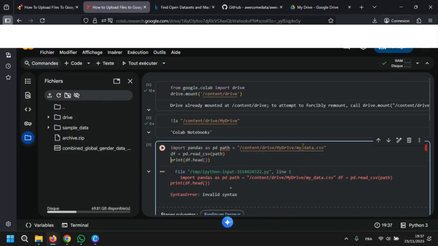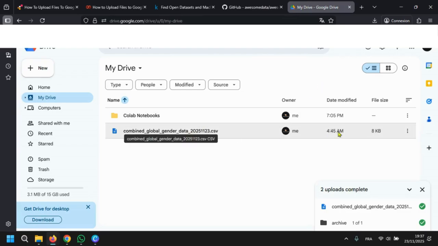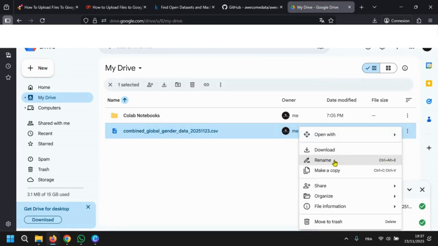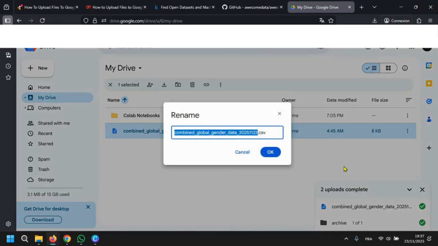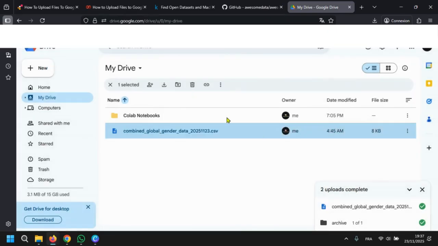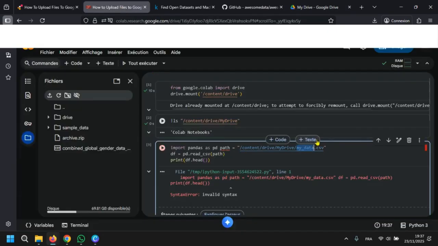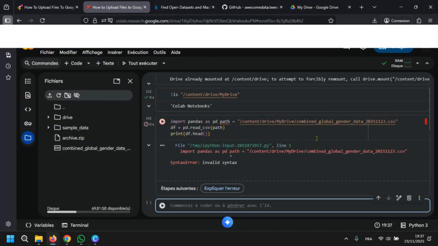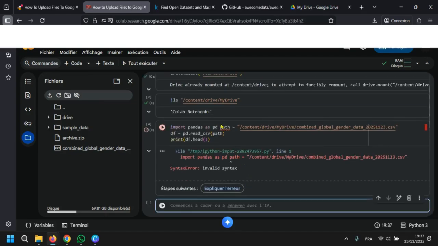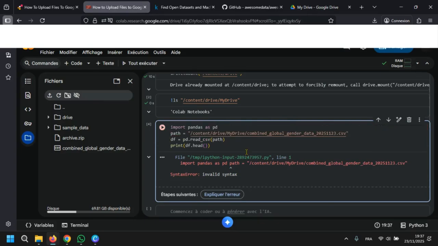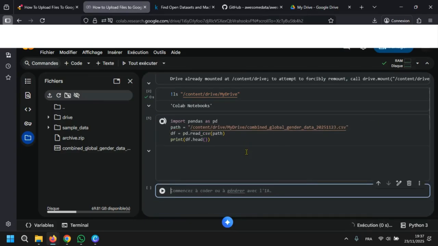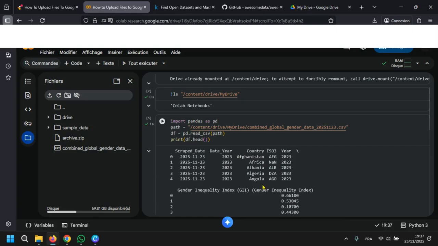Okay, and here change it with the name of your data set. So for example, our data set name is this, so come here to rename, and then just copy it and go back to paste it here, and then execute. And then here you go, so your data set is here. So this is the second method.